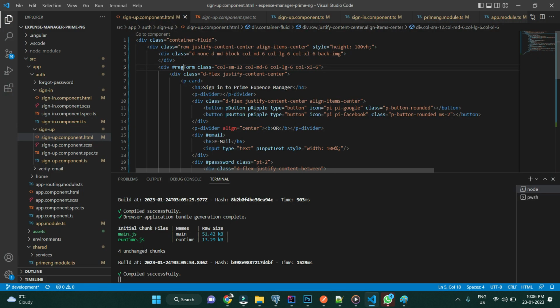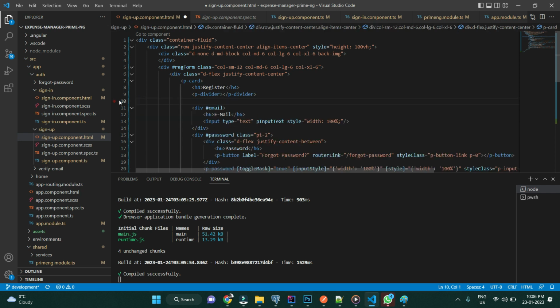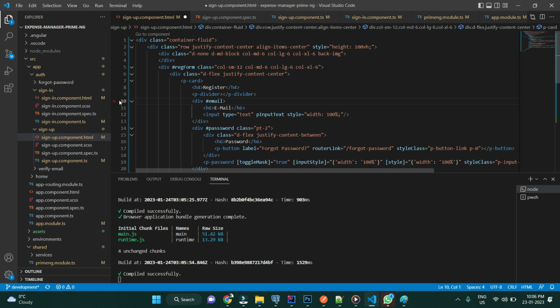So first thing first, we'll modify the header to register, right? And if we want, we can keep these two buttons in place, but I don't think it's required. Let's say if they are clicking on Google, if they are not registered, of course they'll be registered automatically and then they will be brought into our application.